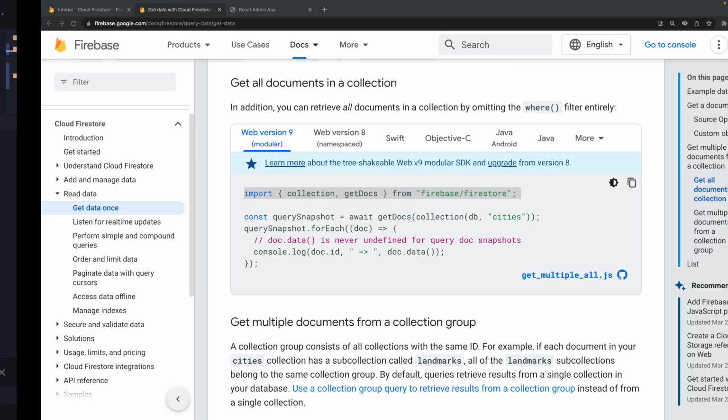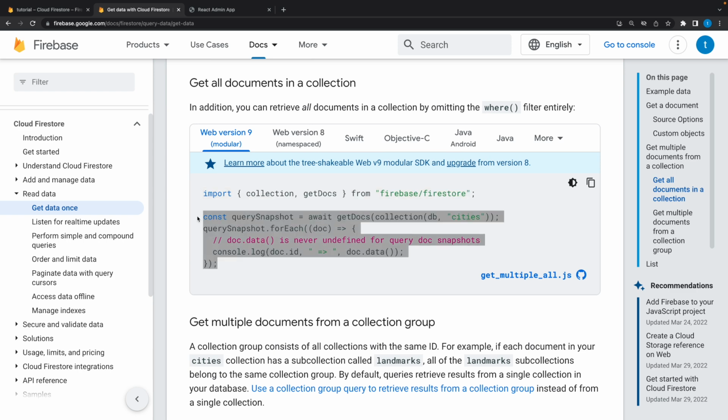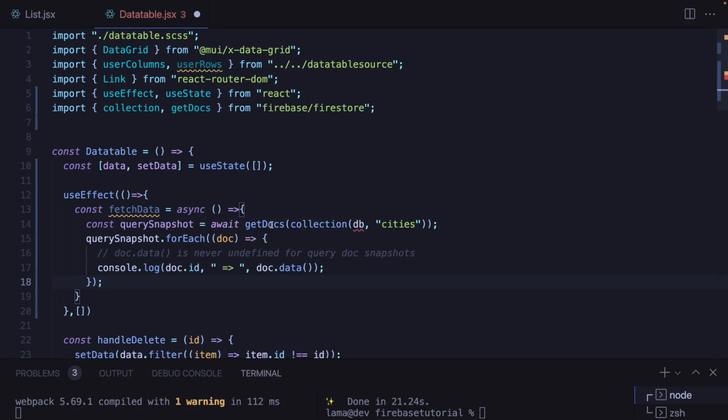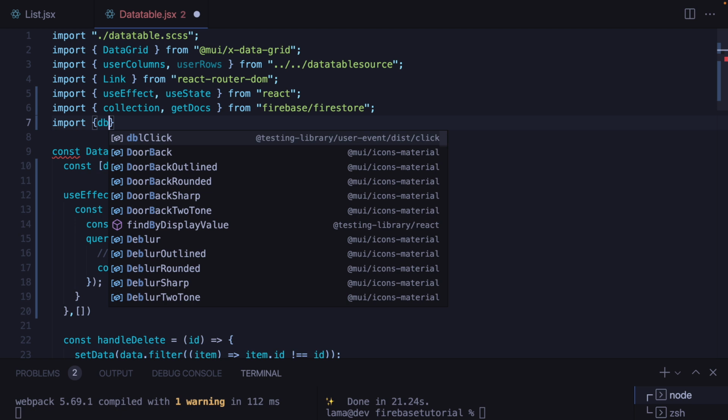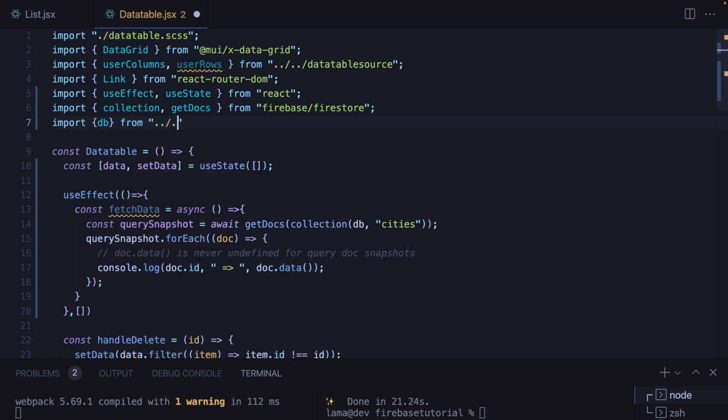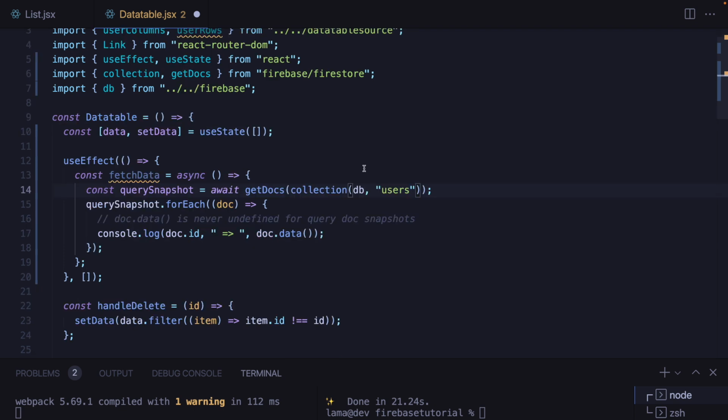Okay. Let's import our functions like that. And we are going to use this query like that. Of course, we should import our DB. Remember, it's in our Firebase file. Let's import it here, DB from Firebase. Of course, our collection name will be users. And as you can see, it's not working like MongoDB. It doesn't return us directly all those users. Instead, we should use a loop here, and for each document, we should set our data.